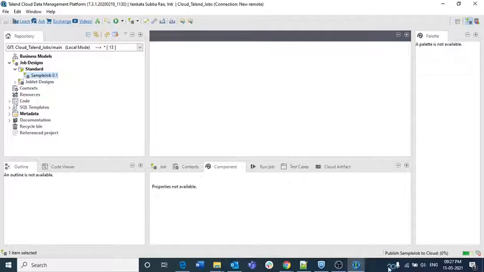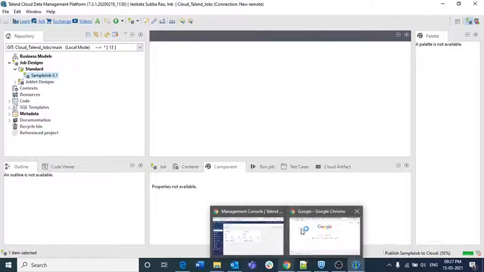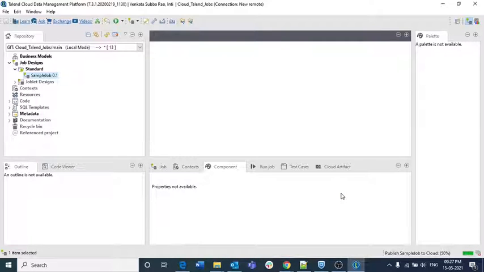Now it is saying publish sample job to cloud. So it is simply publishing it. Once it is successfully published, it will show a pop-up saying that it is successfully published. So let me wait till that pop-up comes. As it is a simple job, it won't take much time to publish to cloud, but I will show you how it will be in the cloud once it gets successfully published.